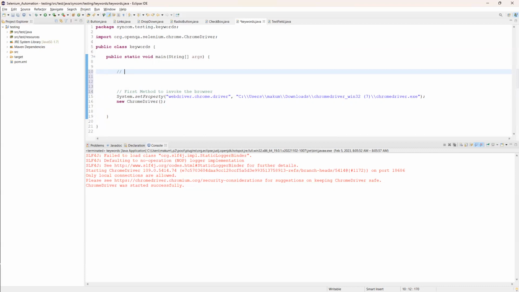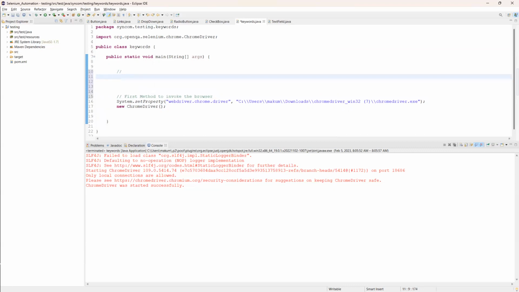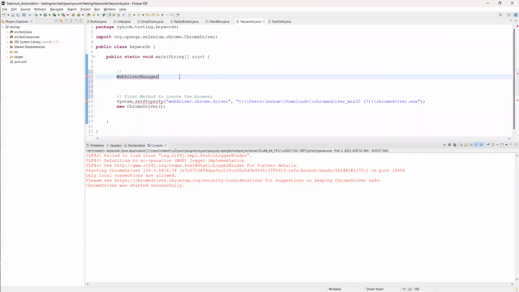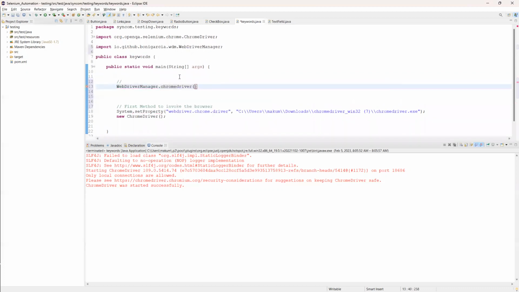Again, it's an external library, I would say. In the external library, there is a class called WebDriverManager. This is the second one which I was showing you, the WebDriverManager class, by which you can download as well as call your driver without giving any path. Here let me comment it out.